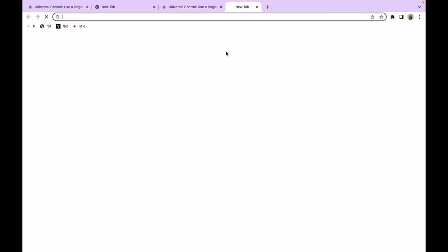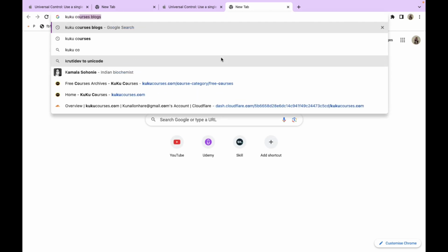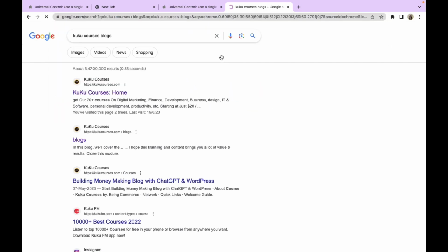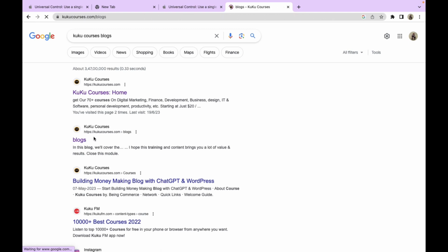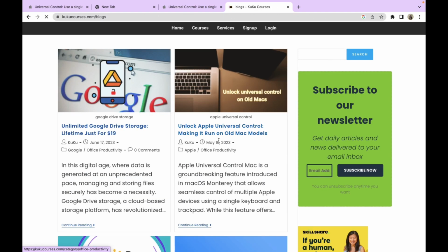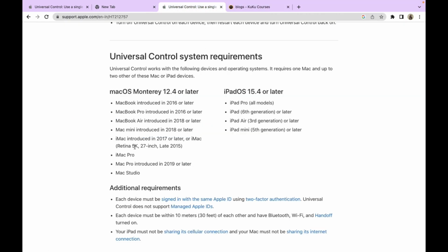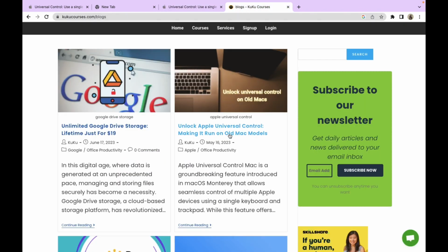Let me just show you again. Just search for Kukucourses blogs. Go to our blogs, and you are going to find this article, unlock Apple Universal Control on old Mac. If you have an old Mac which Apple doesn't officially support, you can even do that on an old Mac as well.